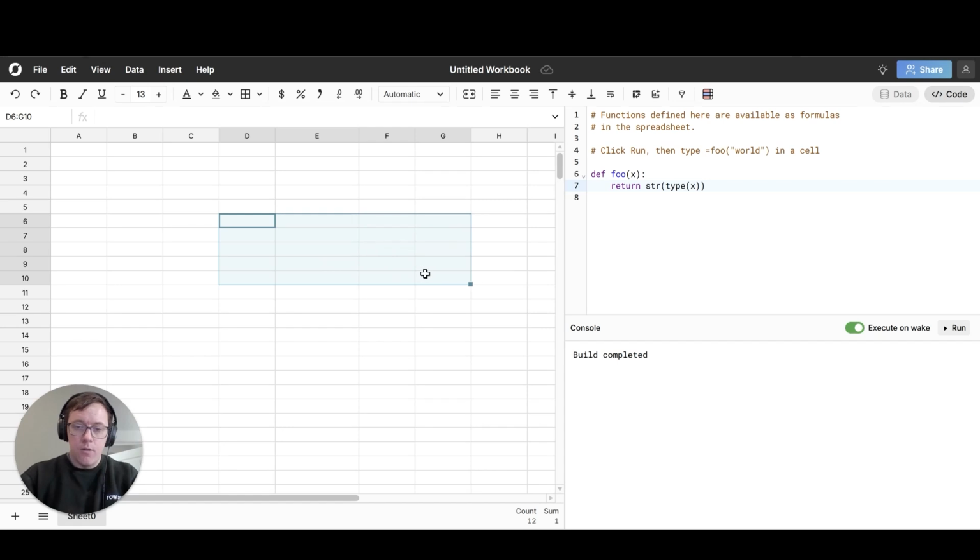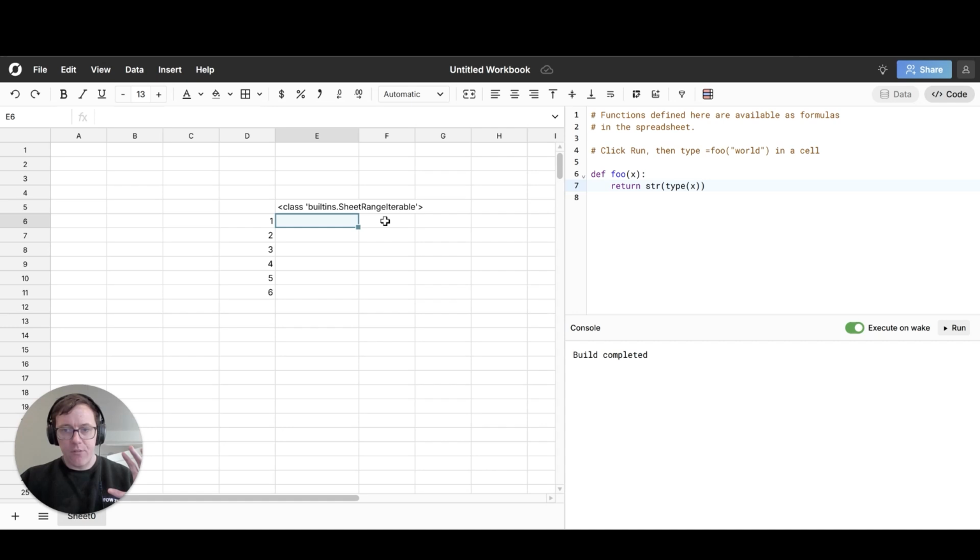To do that, I'm going to delete those, and I'm going to put some numbers in the sheet. And I'm going to, again, invoke foo over this whole range. Now when I hit enter, I see that the type of this is a sheet range iterable. This is a made-up type that row 0 created to receive a range reference from spreadsheet land as it crosses into Python land. And there's really only one thing you can do with it, and that's iterate it. As you can see in the name, it's a Python iterable.